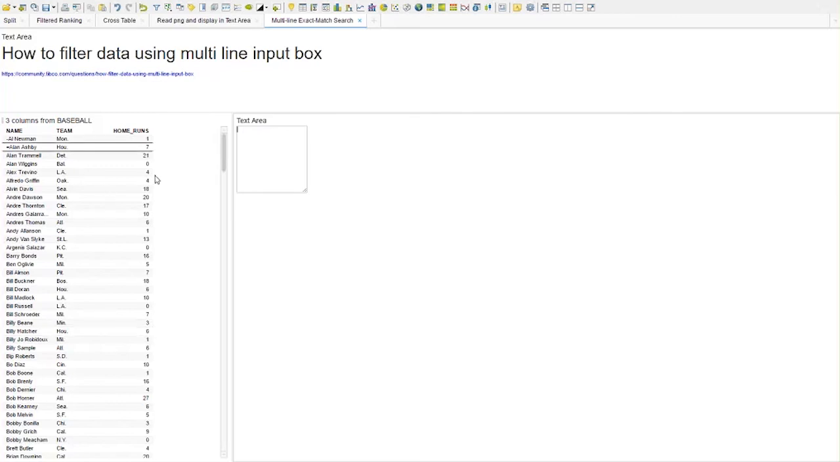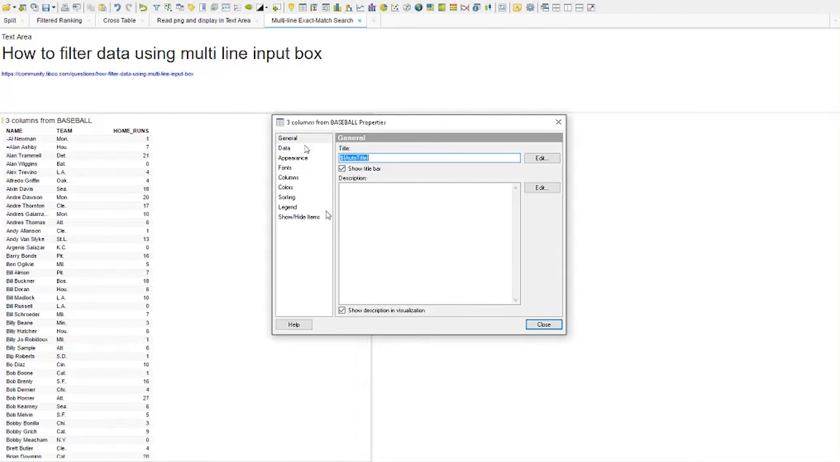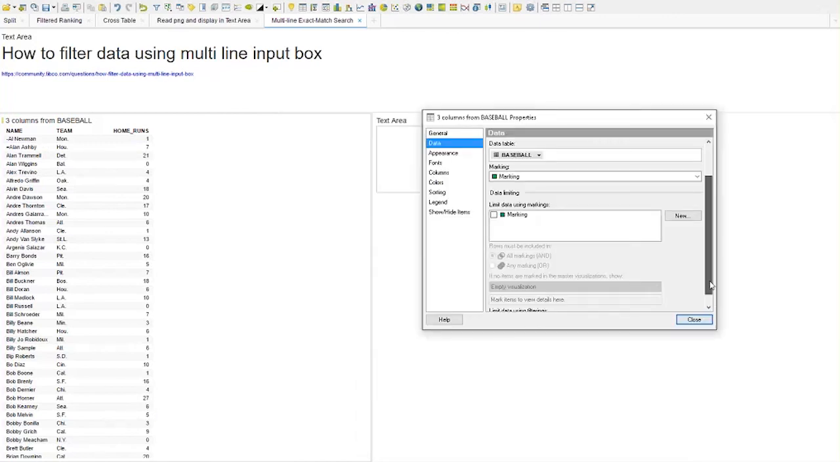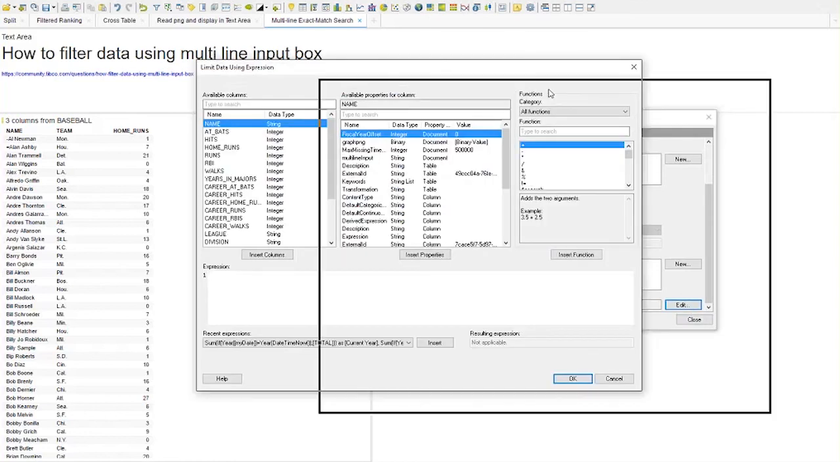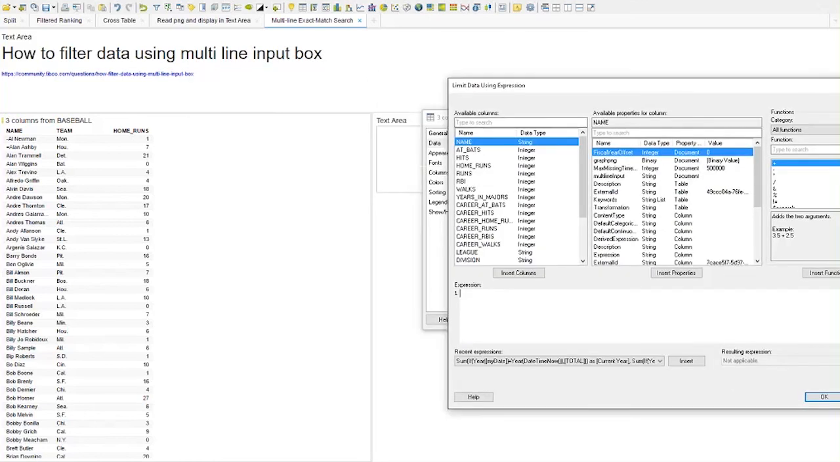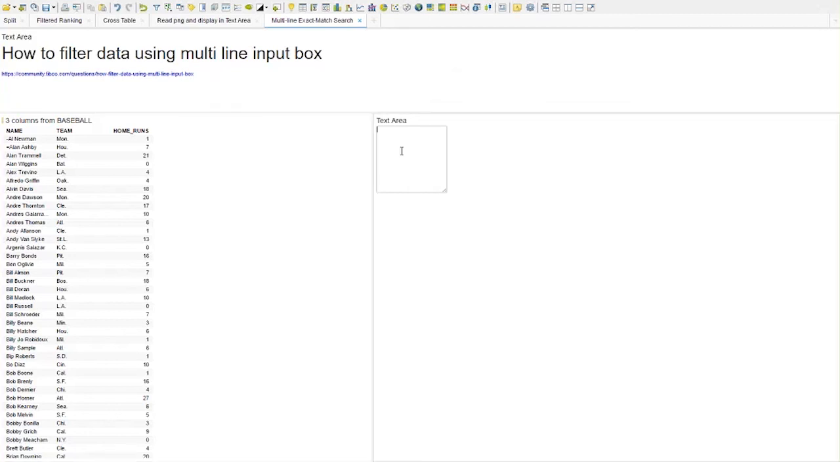To do this, we want to limit the data in this visualization based on what we've passed here. There are a few ways. Going back to limit data using expression, we can write an expression which takes the input from our text area and uses that to limit what's displayed here in the table visualization. Let me add in a name or two here just to give us a starting point. So Diaz, I see one, and let's say Bob Boone. We have a couple of names here just as an example, so now we have some data to work with.